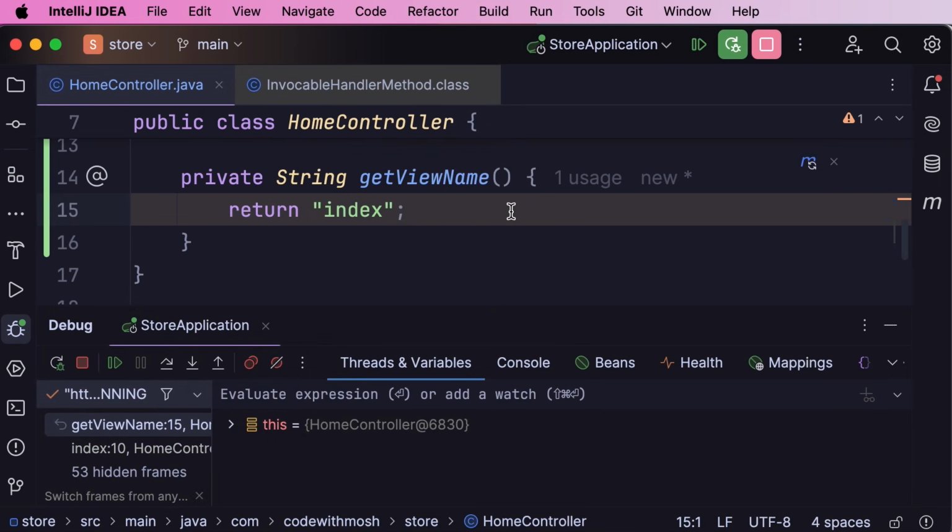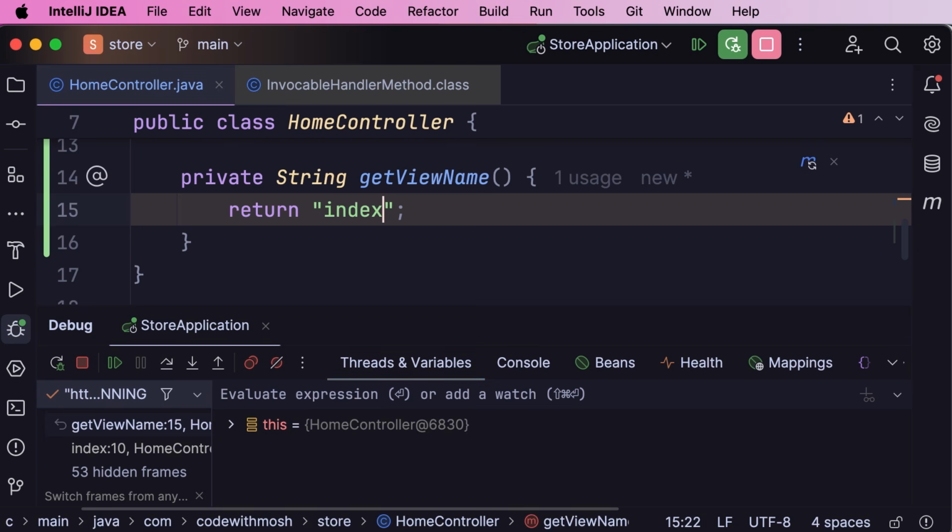Here we have only a single line of code. We could have tens or hundreds of lines of code, and this method could call other methods. So again, we could step over or step into those lines until we would find the source of the problem. Now, in this case, we know the problem is with the string literal that we are returning. So let's change that to index.html.